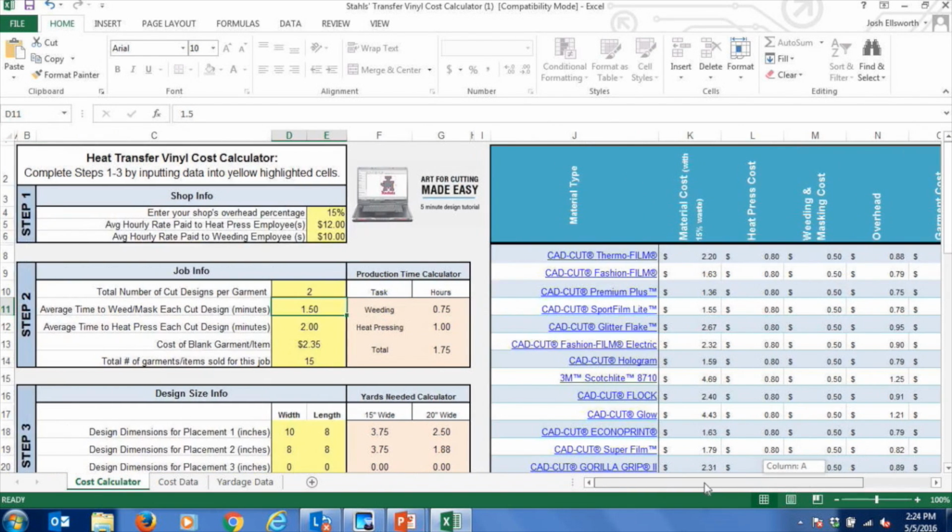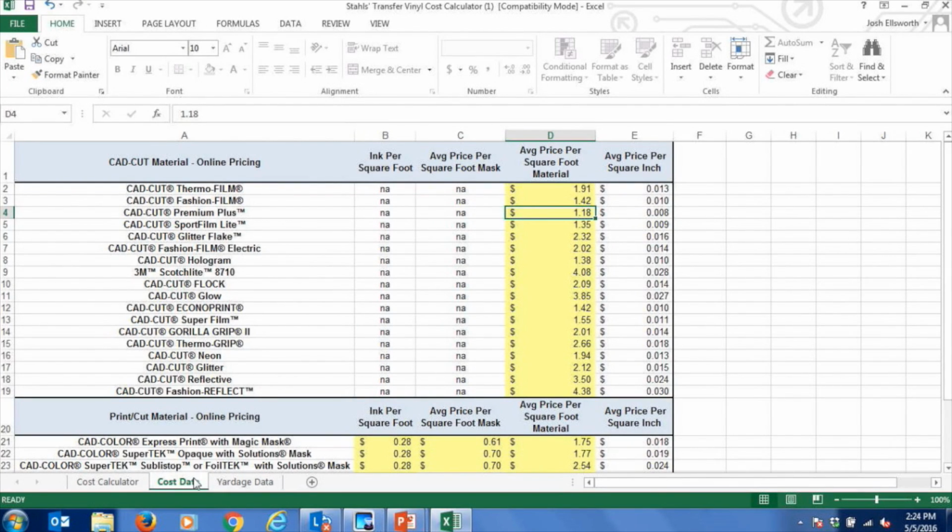You can go through this cost calculator. There's different tabs. We sort of locked it down so the formulas stay protected, but if you want to update cost data for the particular materials and your ordering habits, any of the yellow highlighted fields you can change. So if I happen to get a better rate on fashion film because I order all in 50-yard rolls, I can say my average price per square foot is $1.20. And then that will update in the calculator. Just make sure you update your cost data and save it as you see fit.